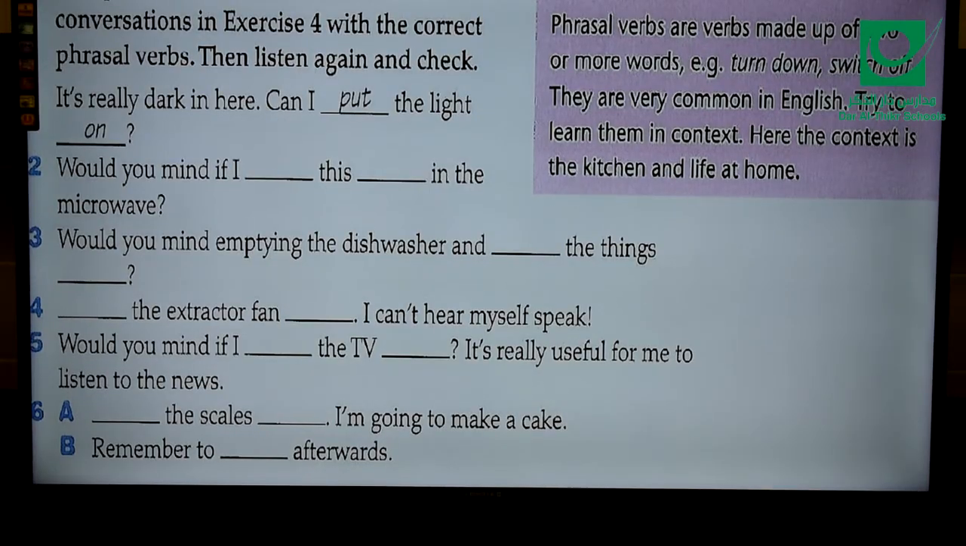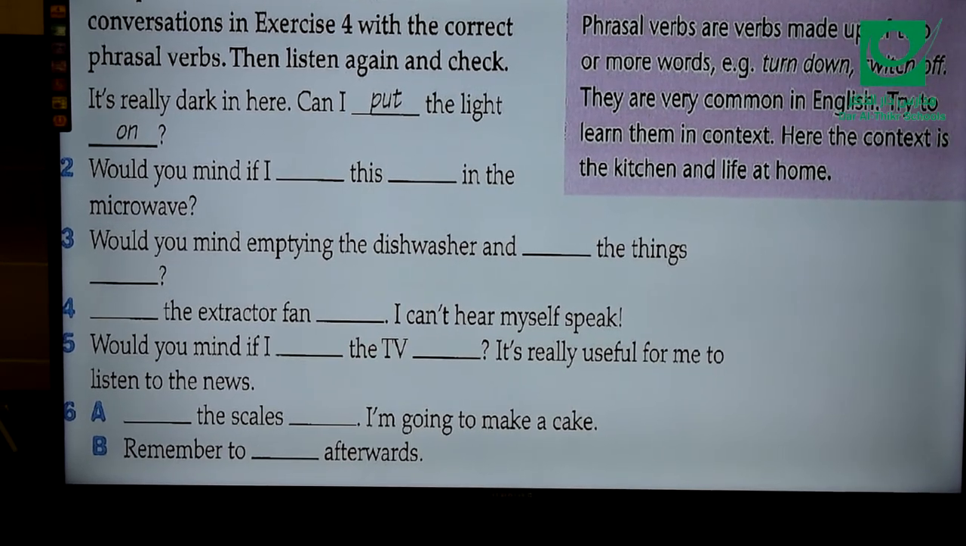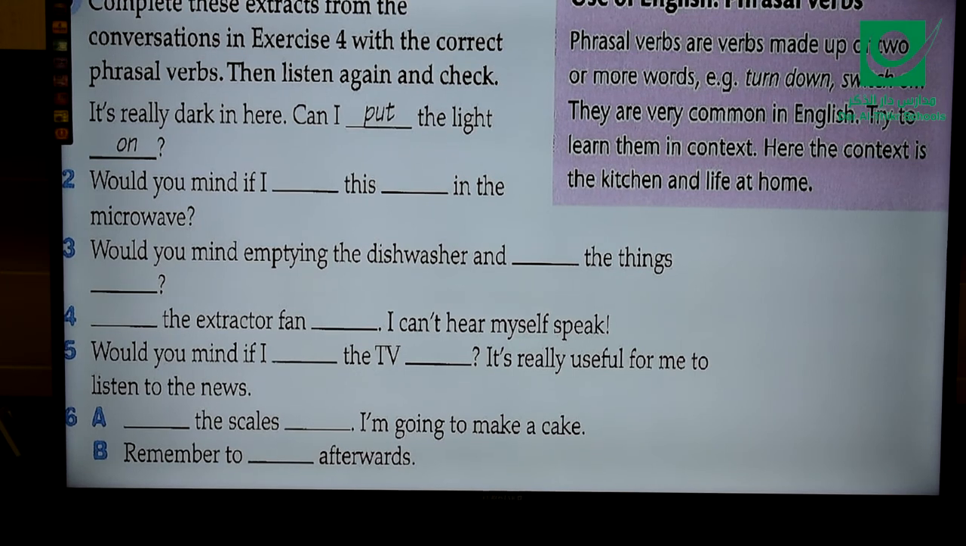Hello my dear students, here we meet again for another video for Global English 8, and we're still talking about Unit 7. And today we're going to talk about phrasal verbs.